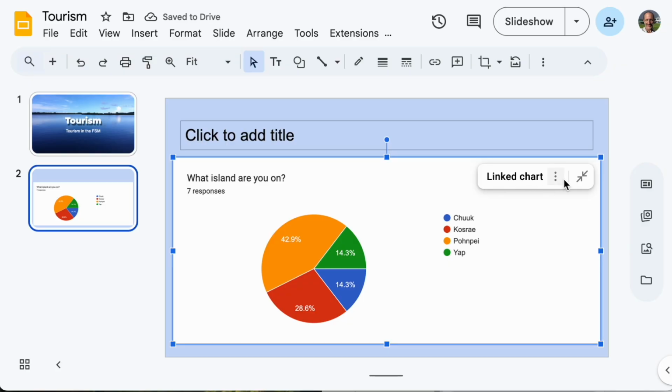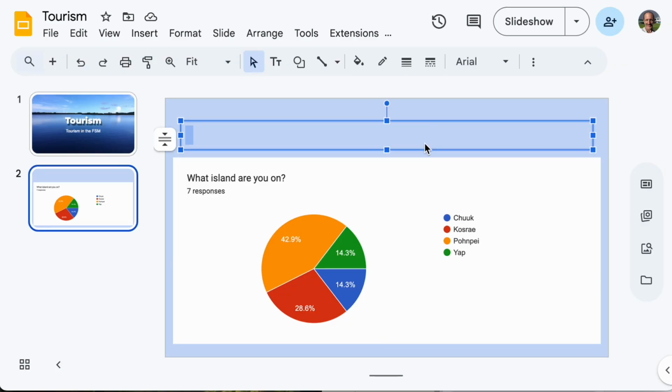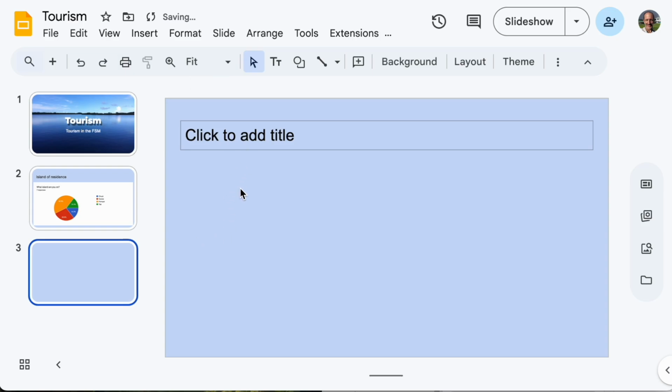It says it's a linked chart. I can always break the link if I need to up here, but I want that to be linked. And this is your island of residence. A simple sort of thing to do. New slide inherits that nice background blue color.